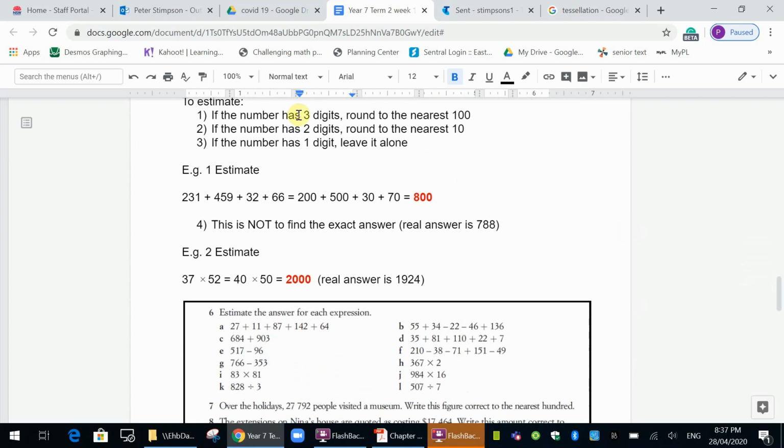So if a number has 3 digits, we're rounding to the nearest 100, 2 digits to the nearest 10, 1 digit, you leave it alone. So I've got an example here, 231 plus 459 plus 32 plus 66. 231 is rounded to the nearest 100, which is 200. 459 is rounded to the nearest 100, which is 500. 32 is rounded to 30 and 66 rounded to 70.